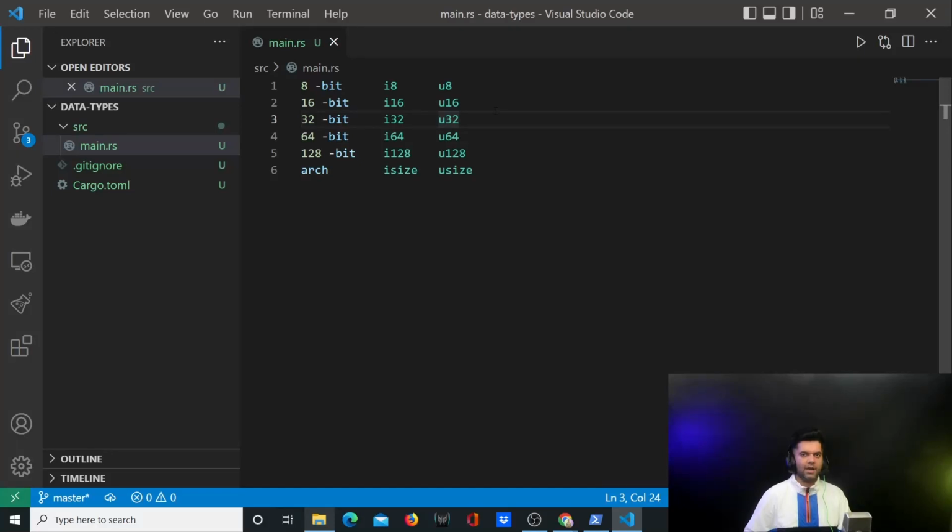What is up, guys? In this video, we're taking a look at data types in Rust. There are four major types: integers, floats, characters, and booleans. So now we're taking a look at integers. With integers, you get these ones: 8-bit, 16, 32, 64, 128-bit, and then you get something called architecture. We'll talk about that in a minute.